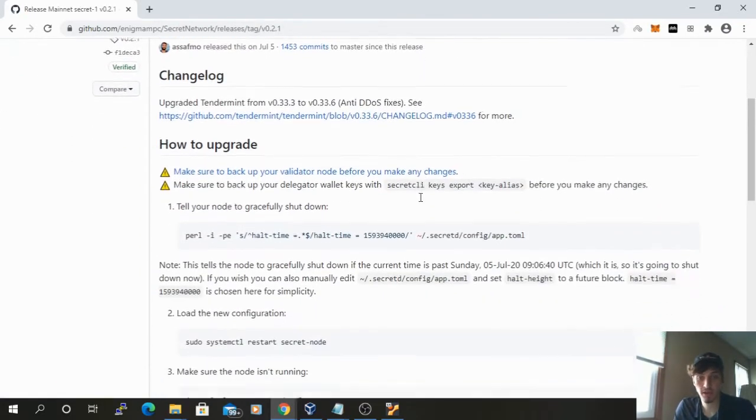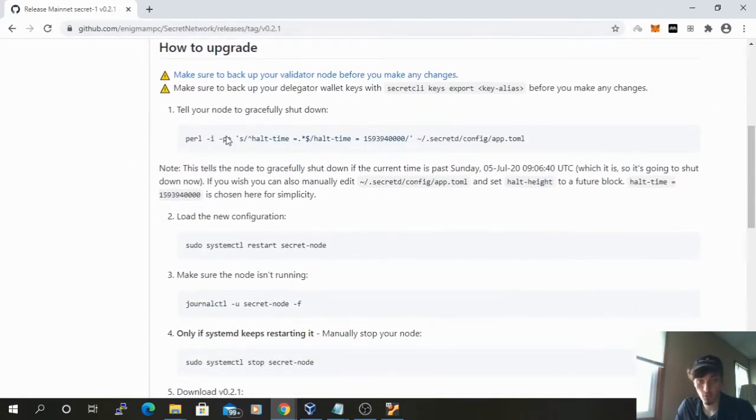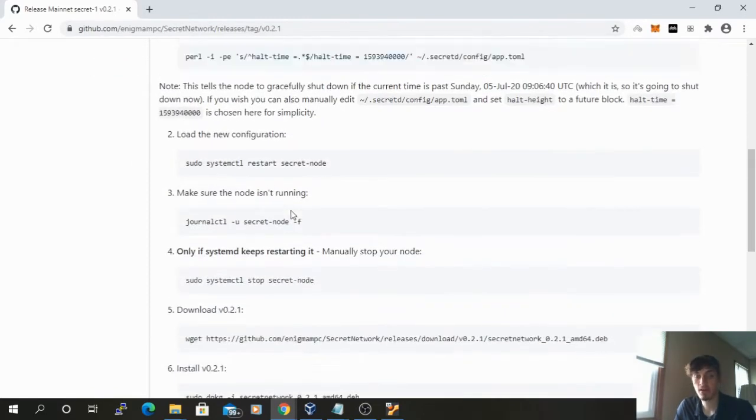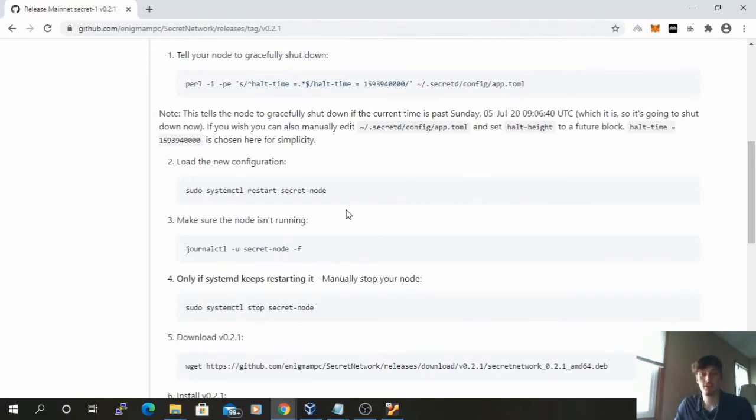So we're going to scroll down here. We're going to skip step 1, step 2, step 3, step 4. The only reason those are there is for if you already have the secret client installed, or if you have a node running and you need to update. All of that is just for those people, but this tutorial is for those of you who've never installed anything.